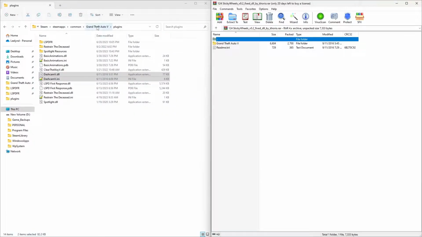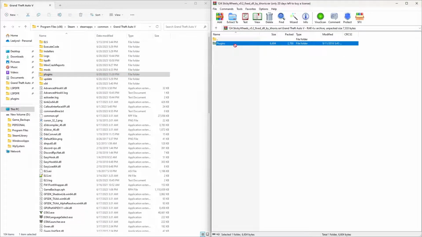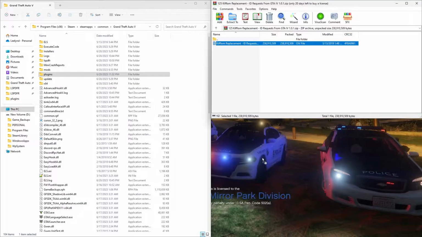Next up, we have StickyWheels, so we're going to go back to our GTA 5 main game directory. We're going to click on this, and we're going to drag and drop our plugins folder. Next up, we have Kifflom replacement, so we're just going to pull this down up here, and we're going to drag and drop this down here.